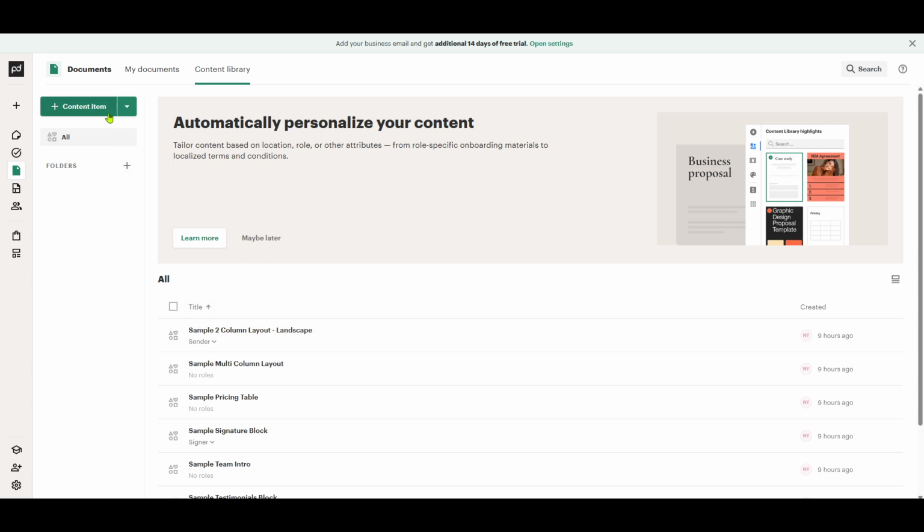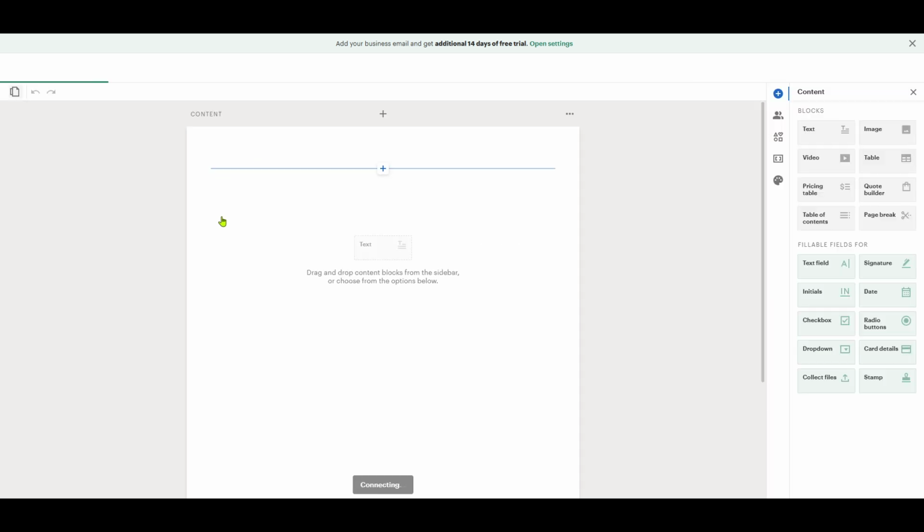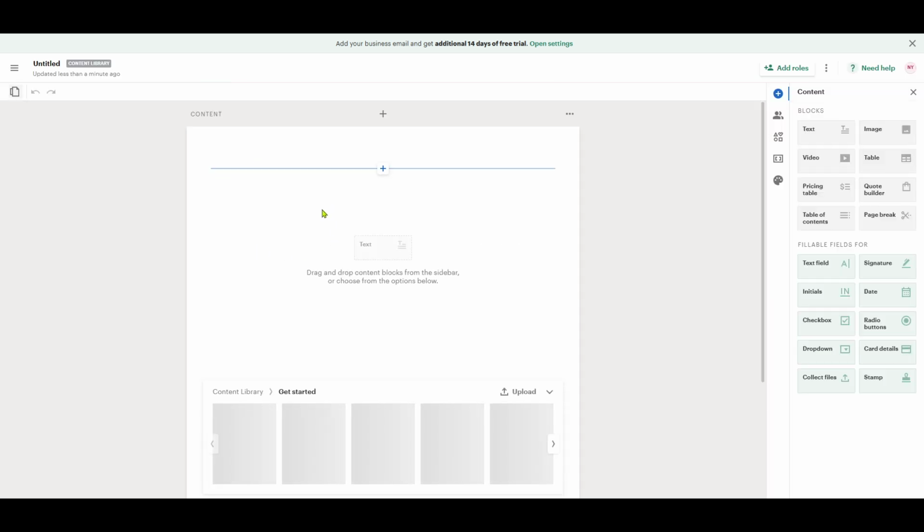Finally, click on Content Item, and you'll access the details of your stored content. This is where you can edit, update, or organize your elements, making it easier the next time you need them. You'll find that maintaining an organized content library will save you a lot of time and effort in the long run.